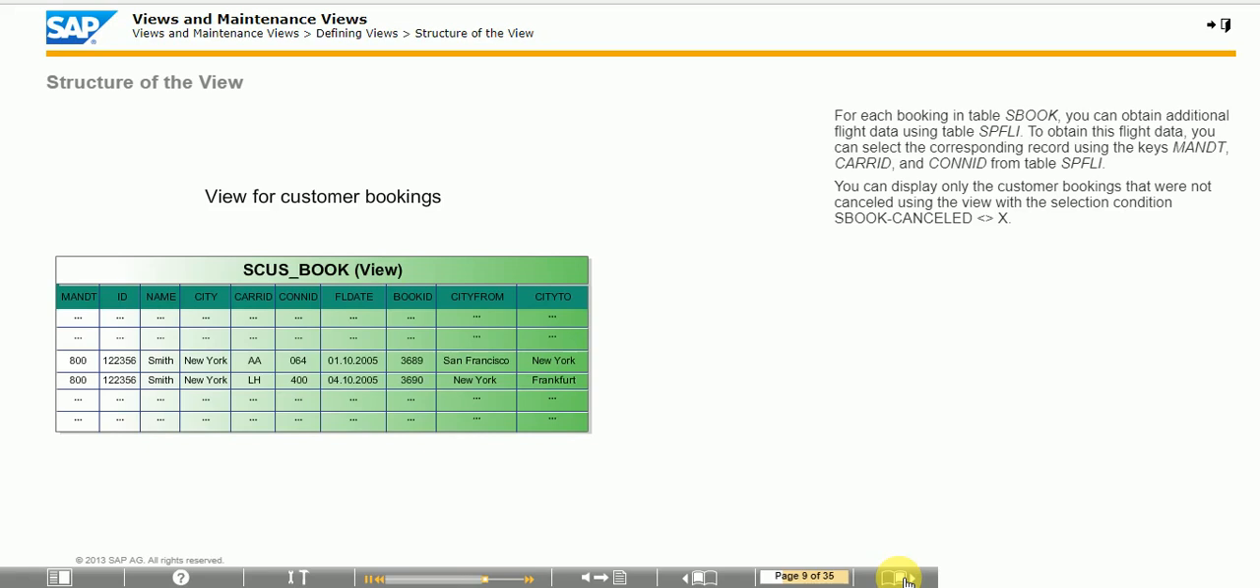You need to choose a different field name if two fields with the same name are to be copied to the view from different tables. In this case, you must choose a different name for one of the two fields in the view.